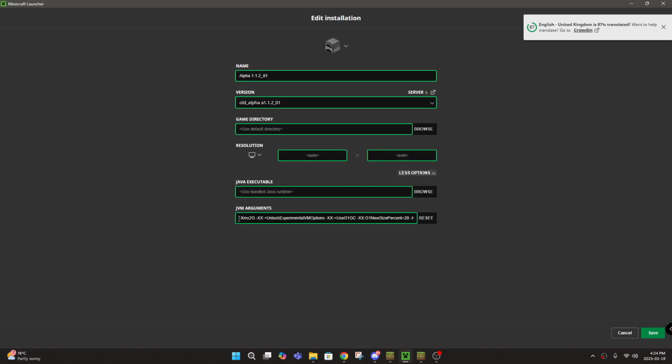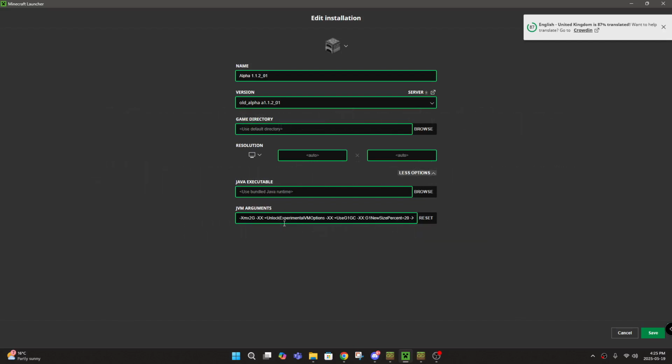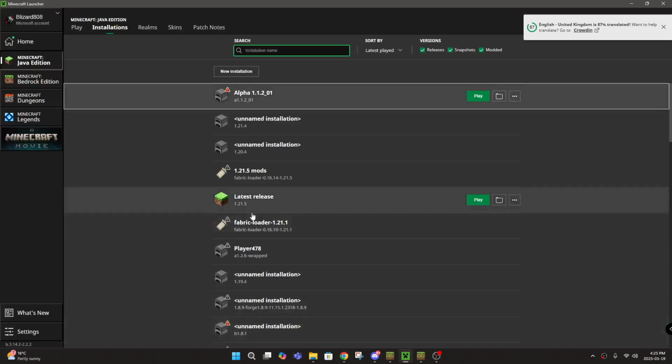Before you save the version, make sure you go down to More Options. Copy and paste the JVM argument I'm going to leave in the description of this video into this section here. This will fix some of the crashing issues for this version, and at least help you play the game a bit better. Does it fix the issues? No, but it helps a lot. So you want to save that.